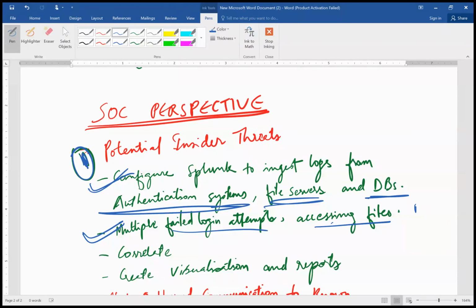After that, you need to write correlation rules, or you need to correlate the authentication logs with the file access logs to identify any users who may be attempting to access files they shouldn't have access to. For those files which they generally shouldn't have access to, but still they are attempting to access, you'll get these kinds of logs by correlating the authentication logs with the file access logs.